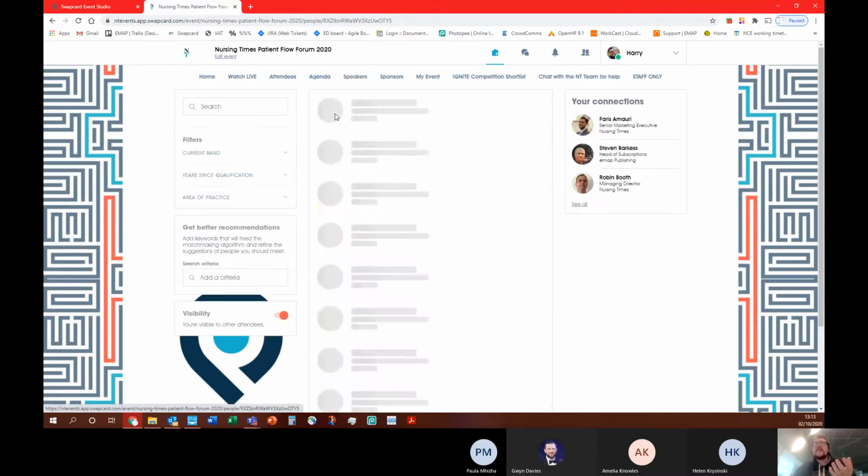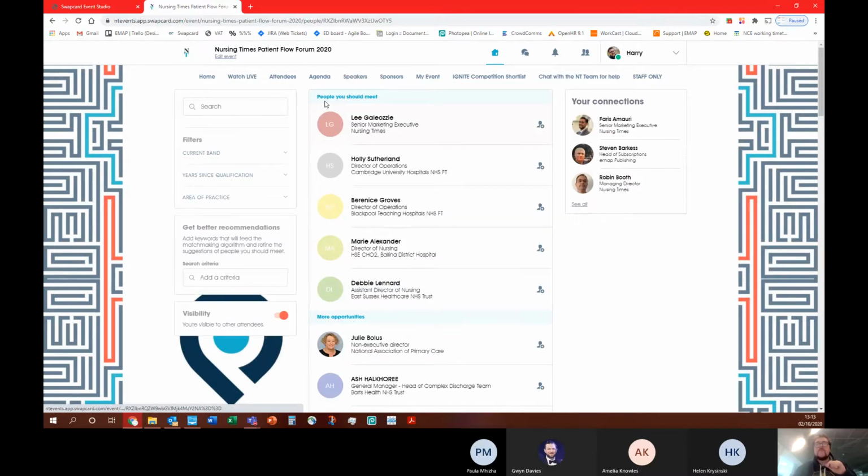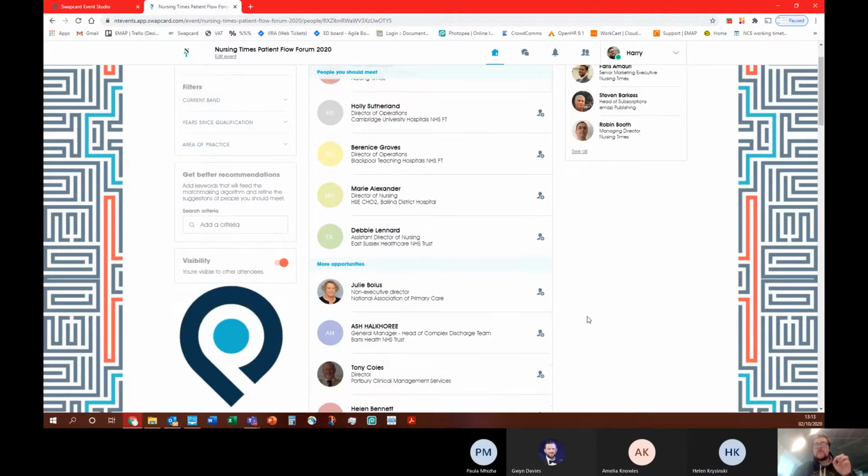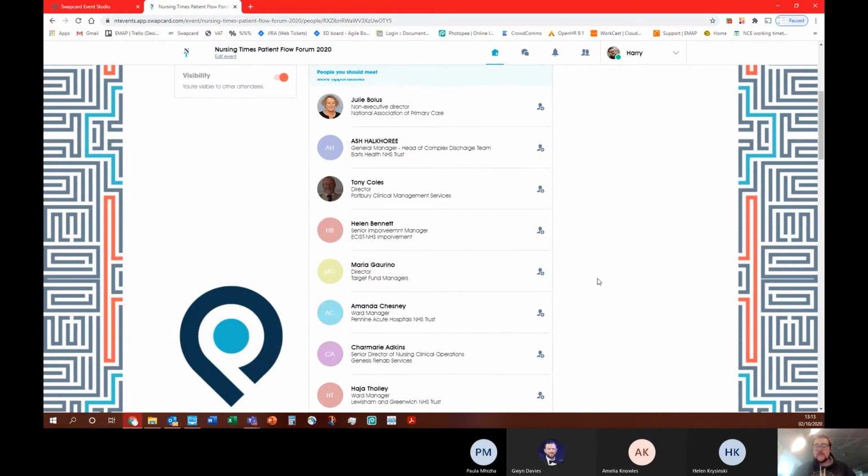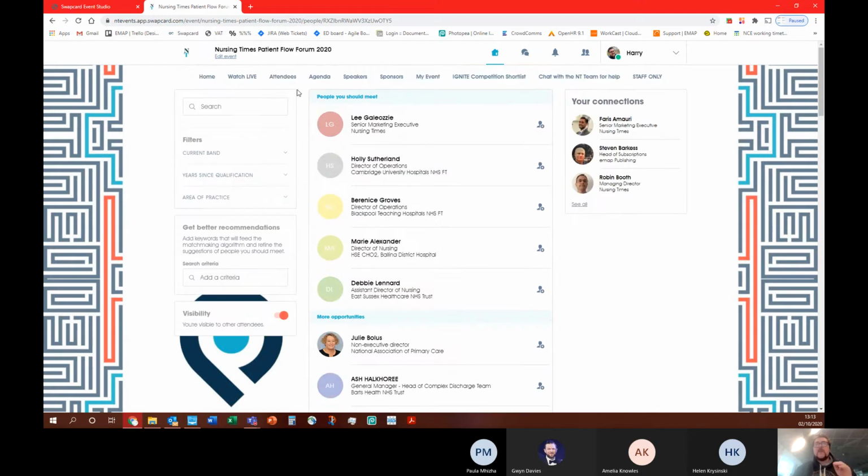When you then go to the attendees tab, there are two sections. We have a people you should meet section and a more opportunity section. The more opportunity section is simply a list of all of the attendees at the event. The people you should meet tab at the top is the artificial intelligence working on what I've just talked about, its learnings of you at the event, and it will suggest people that you should network with based on your activity at the event.